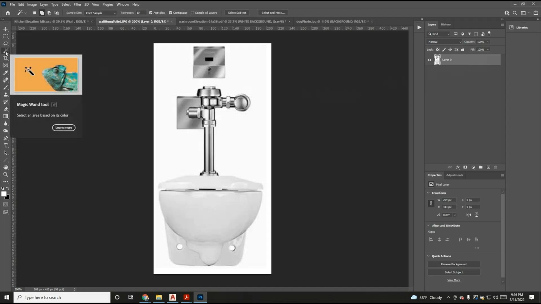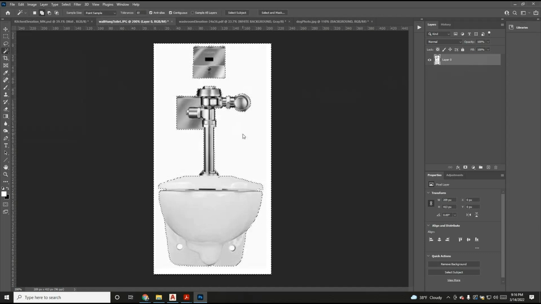I'm going to pick the magic wand here and click here in the background. And notice how it grabs all the white, because I clicked here. If everything's the same color, it all gets selected. It doesn't matter what shades of white. I'm going 5 shades darker and 5 shades lighter. They're all the same color. It's very easy to find a solid color like this.